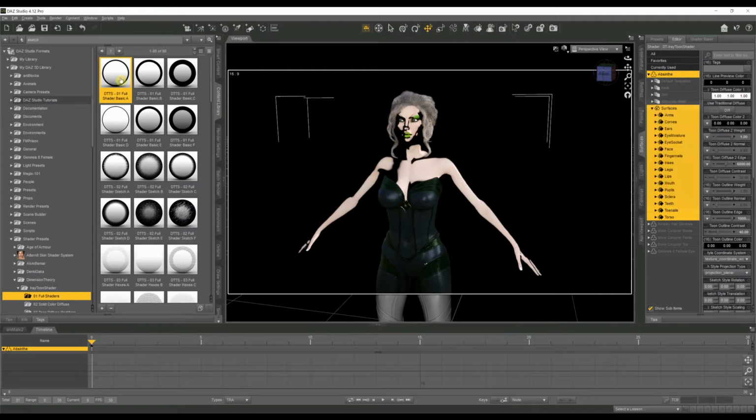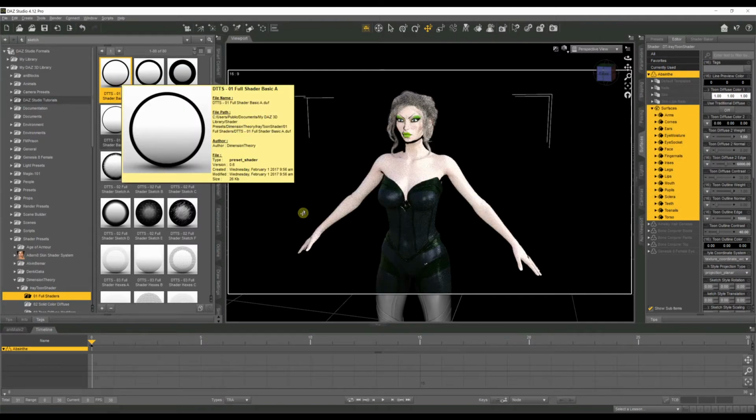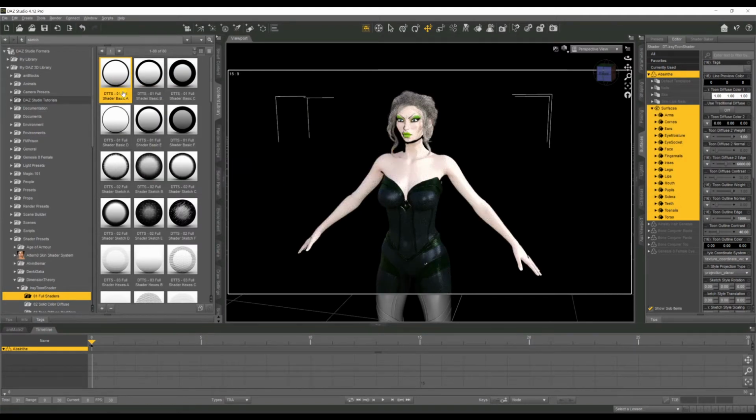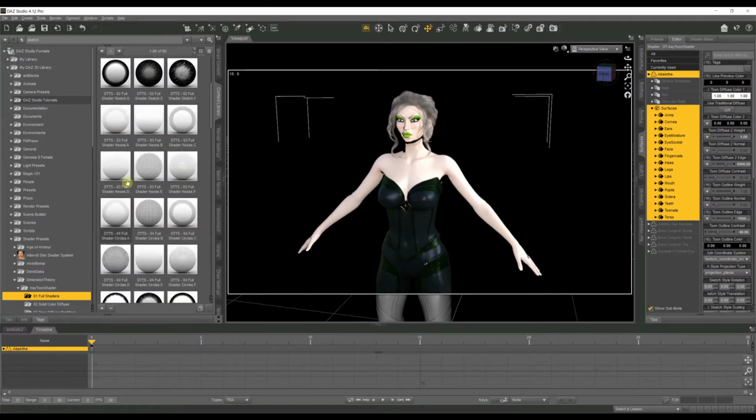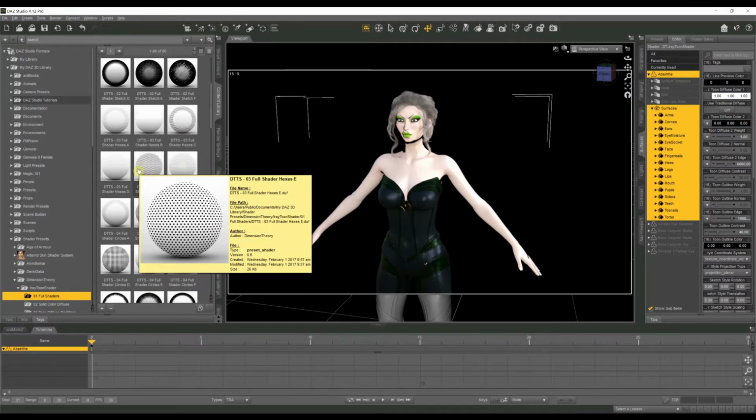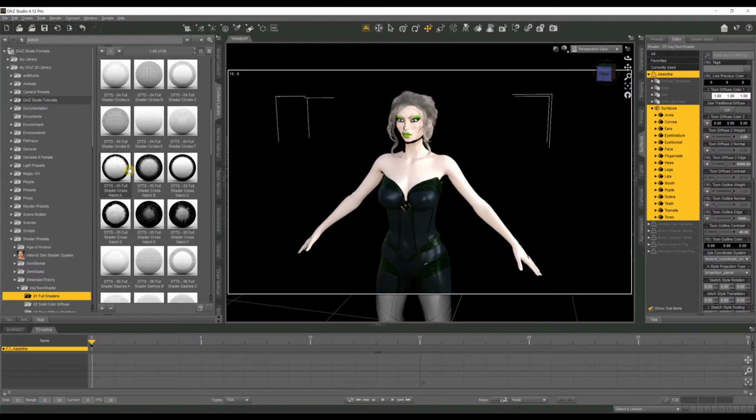Just find the one that goes with whatever effect you're going for. I'm going to do kind of a subtle effect, so I'm doing the very thin lines. This is shader basic A. Like this one is a sketch shader. It's going to make it look like a pencil drawing. There's also a newsprint shader that's going to give it more of an old school, like golden or silver age comic book vibe. And then further on down, we have crosshatch shaders, which are one of my favorites.